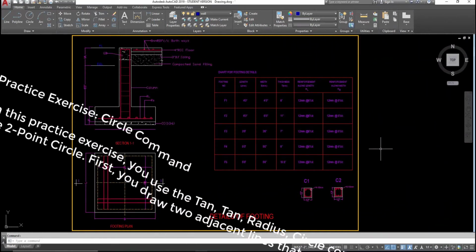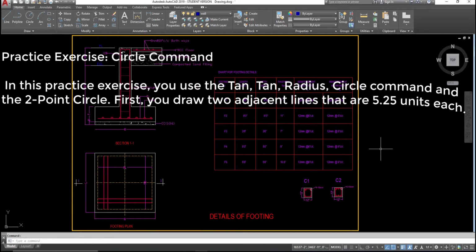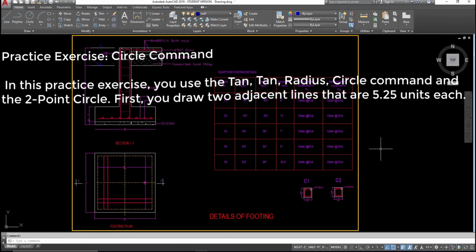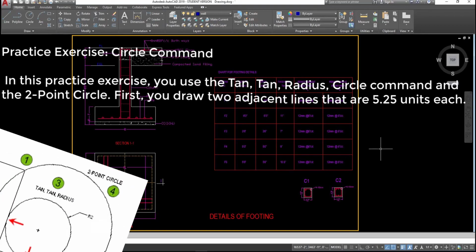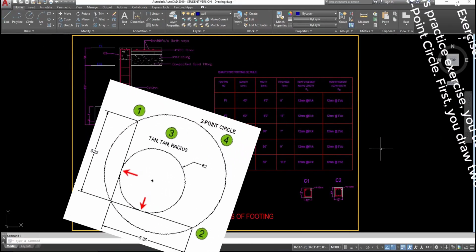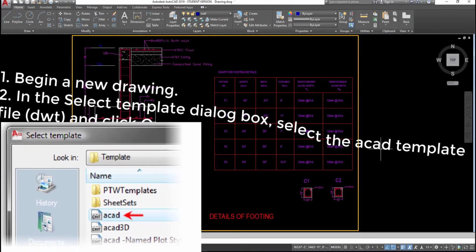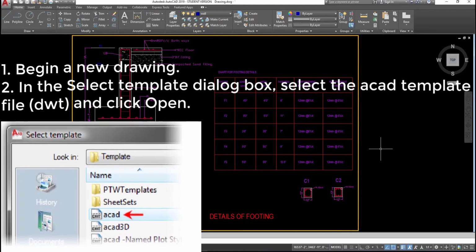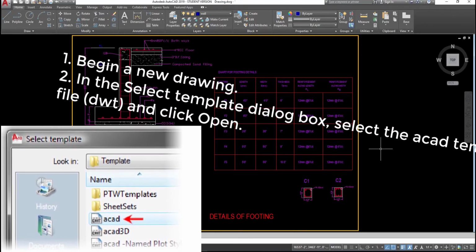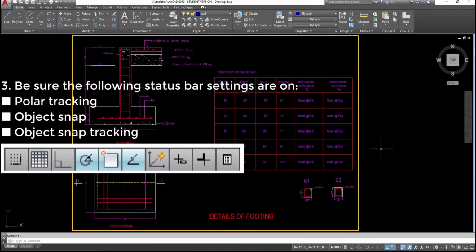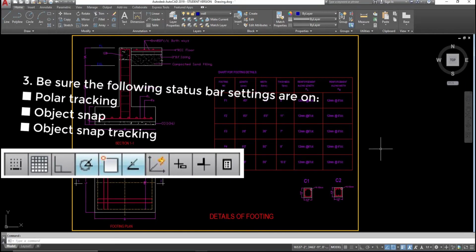Practice exercise, circle command. In this practice exercise, you use the tan tan radius circle command and the 2-point circle. First, you draw 2 adjacent lines that are 5.25 units each. 1. Begin a new drawing. 2. In the Select Template dialog box, select the academic template file, DWT, and click Open. 3. Be sure the following status bar settings are on: Polar Tracking, Object Snap Tracking.